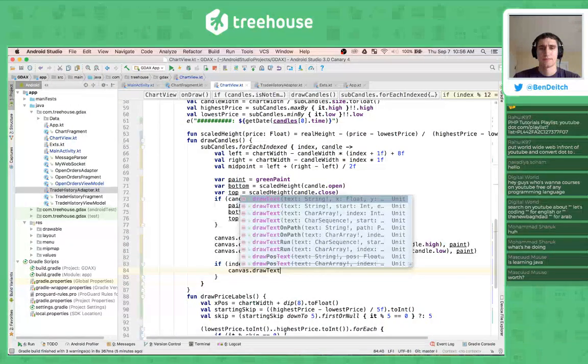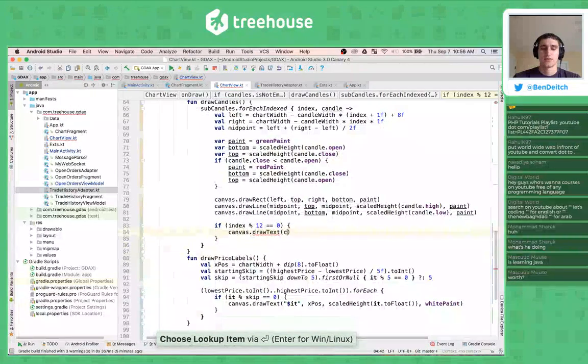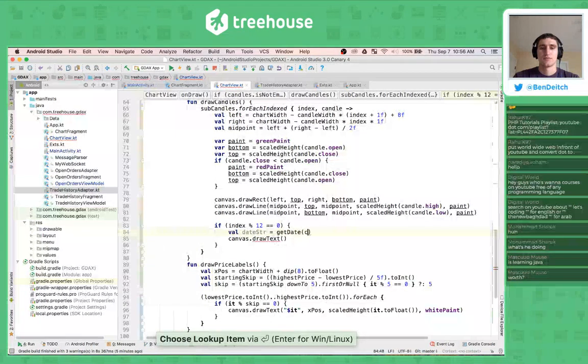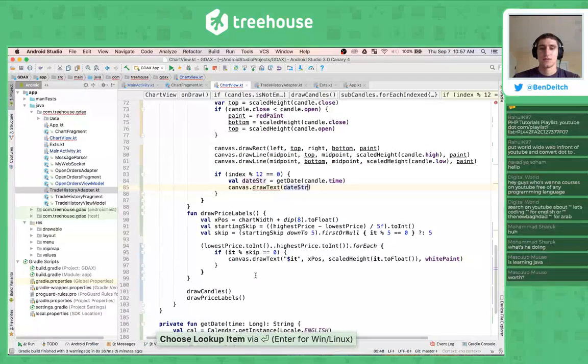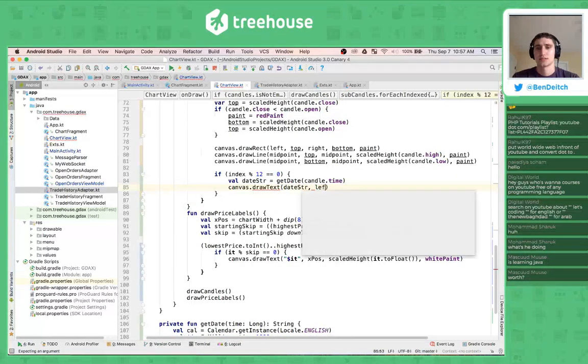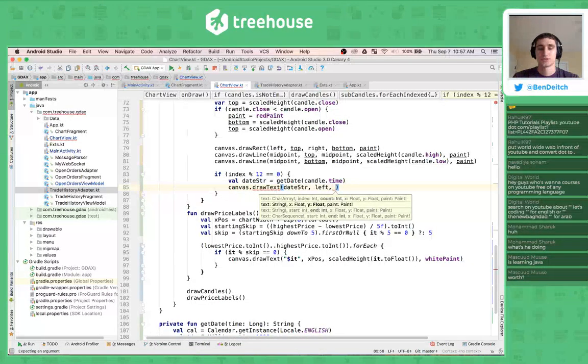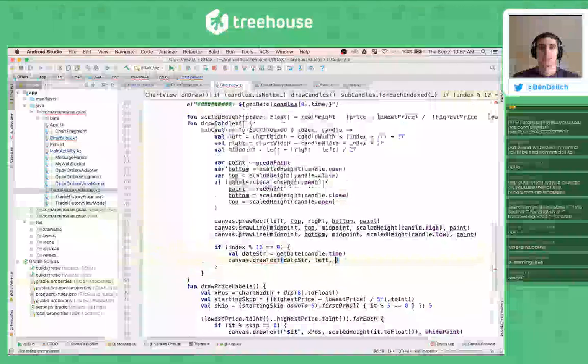canvas.drawText. We want to get that candle, or let's get the date string. Date string equals getDate for candle.time. Perfect. Then we want to draw the date string. And we want the X position to be left. And then we need the Y position, which is going to be right at the bottom. So I guess that'd be just top, right?